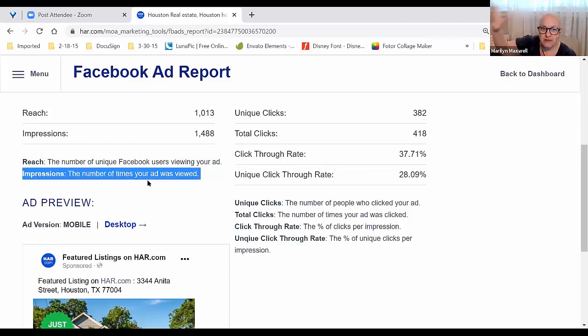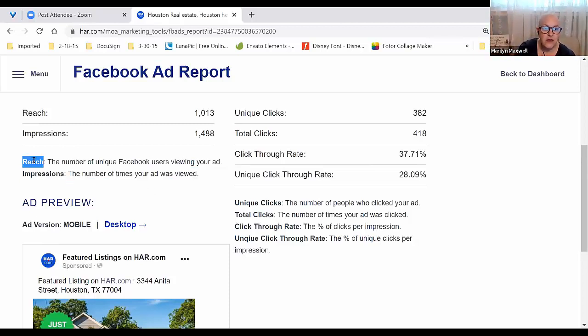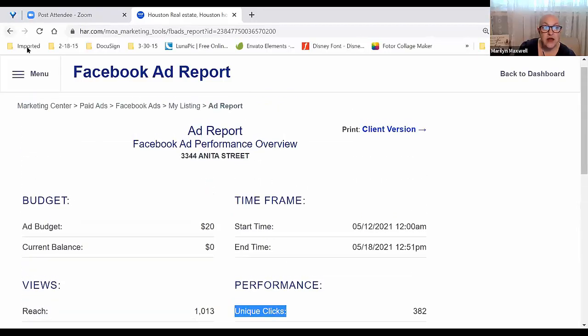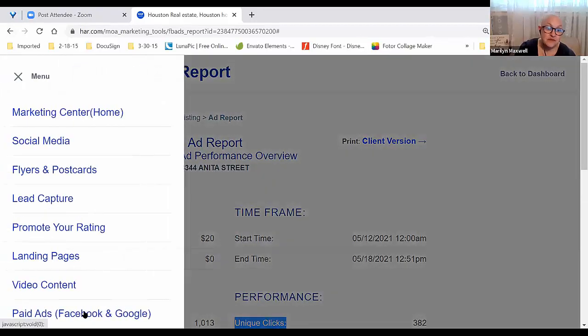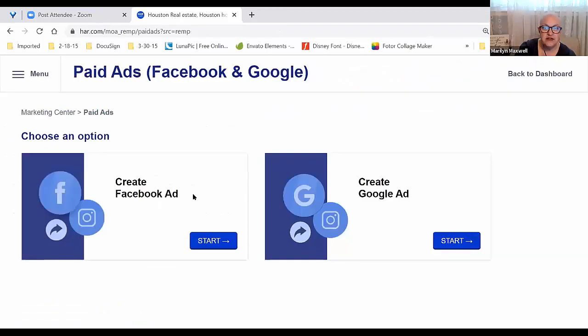So it was somewhere on a page in Facebook, but it wasn't necessarily in front of a consumer's eyes in the way it was on the reach. So I typically focus more on the reach number and the unique clicks numbers, because those are a little bit more realistic numbers for me. All right. So that is Facebook ads. The Google ads work very similarly. It's just Google as the platform instead of Facebook.